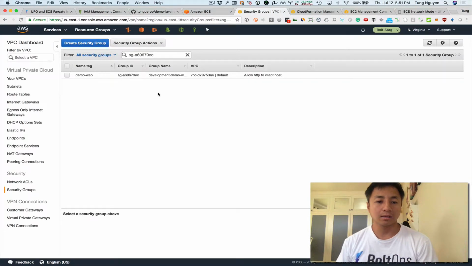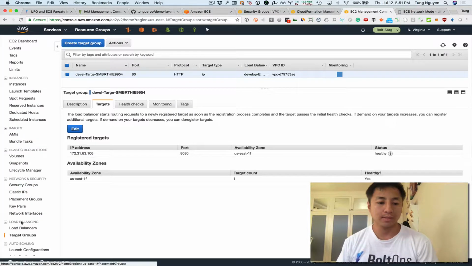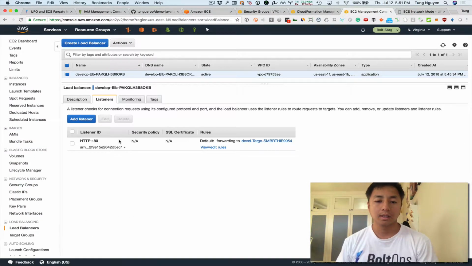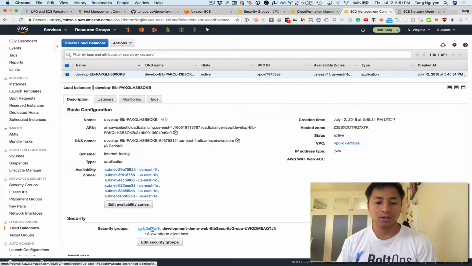And what that security group does is it opens up access to the load balancer security group. So let's go take a look at the load balancer security group. The load balancer has its own security group right here that was also created by UFO. So it whitelists the right ports for you for access, so you don't have to manage that yourself. That's the nice thing with it.